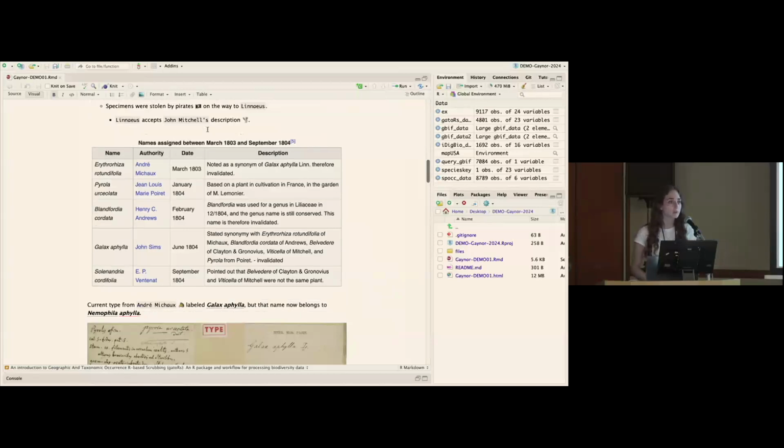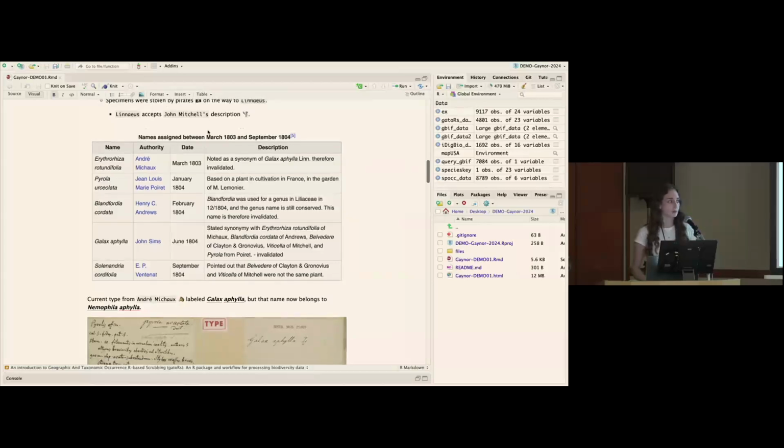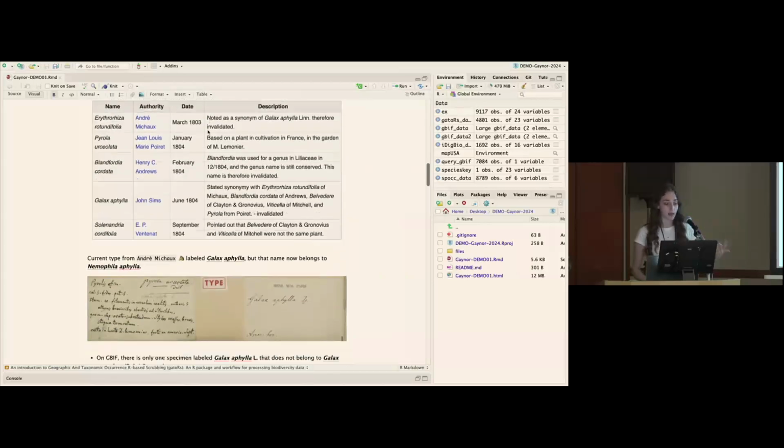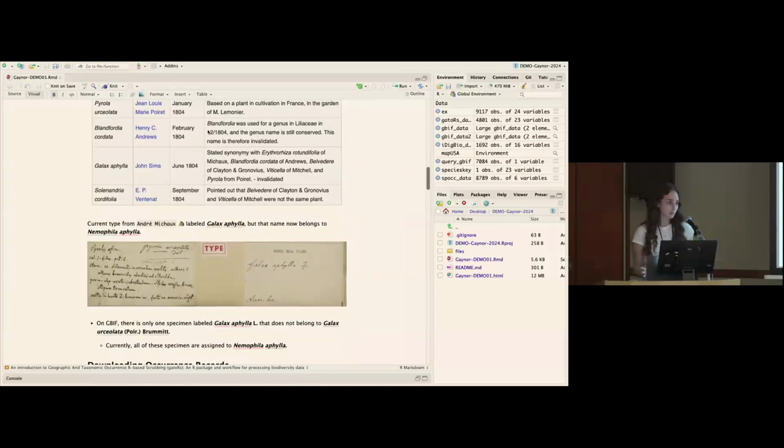Everyone knew this plant as Galax. They were not going to take it as Pyrola. We had to rewind, but we did get the urceolata from that. The current type specimen for Galax urceolata, since all the others were destroyed, was from André Michaux, and on the way to get the specimen, his horses were stolen. So really, this is a hard one to keep together.